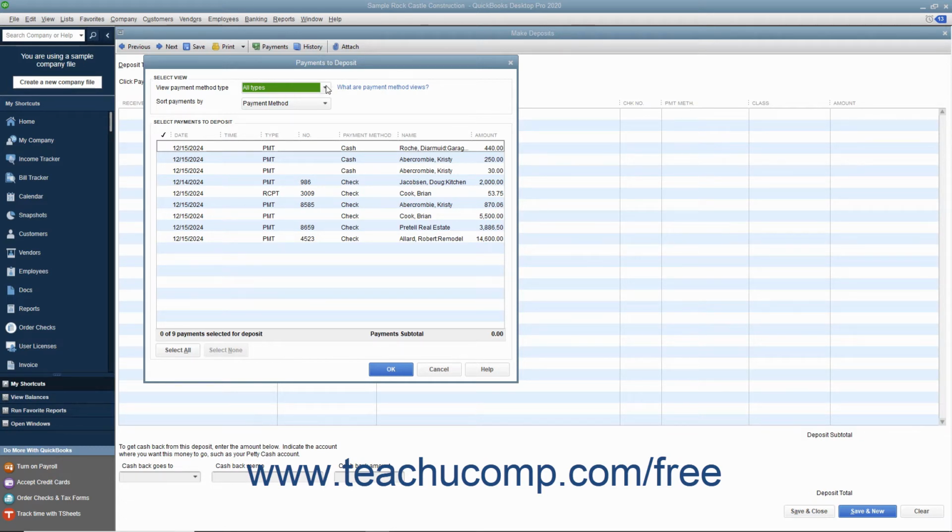Use the View Payment Method Type drop-down at the top of this window to select the type of payments to view if needed. You must then check any received amounts you will be taking to the bank to deposit. After making your selections, click the OK button to continue to the actual Make Deposits window.